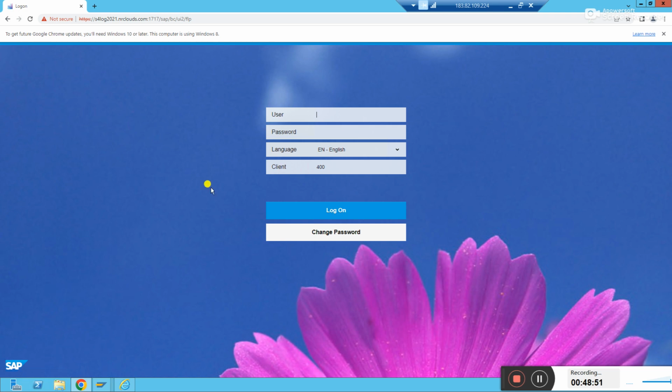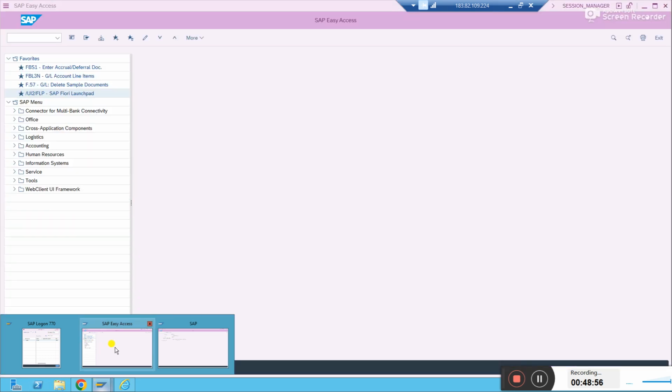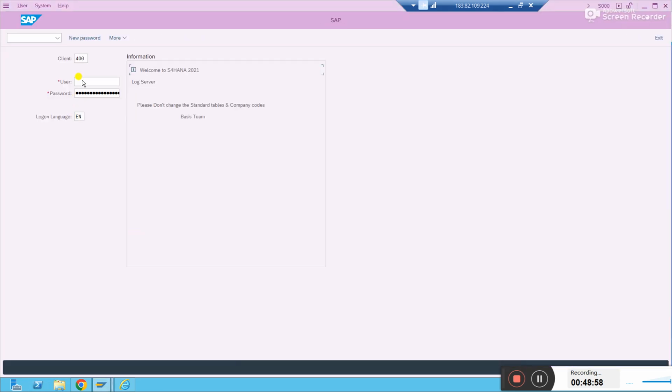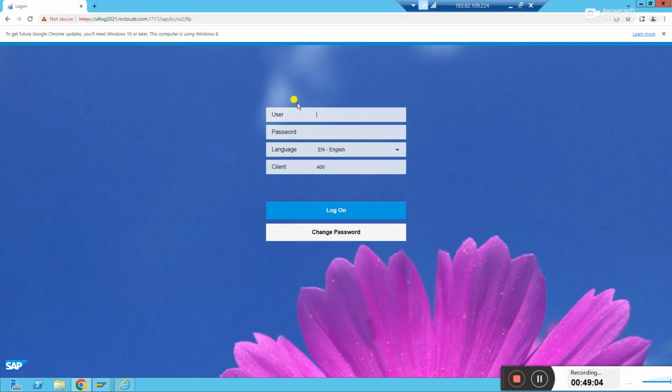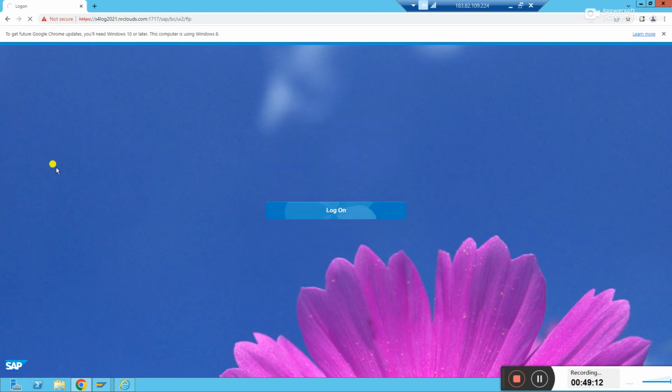You see, now again it is asking for username and password. Before, it was the application. Now we are going to Fiori. Just copy the same username and give the same password. You will get one username and password. Just click on log on. Now you will see the same SAP application is functioning on Fiori.